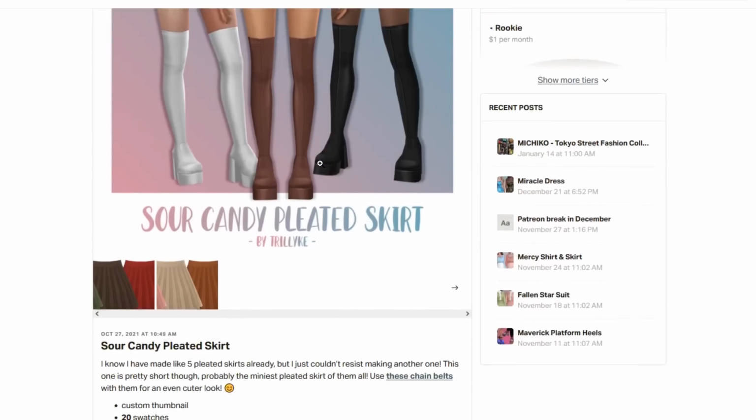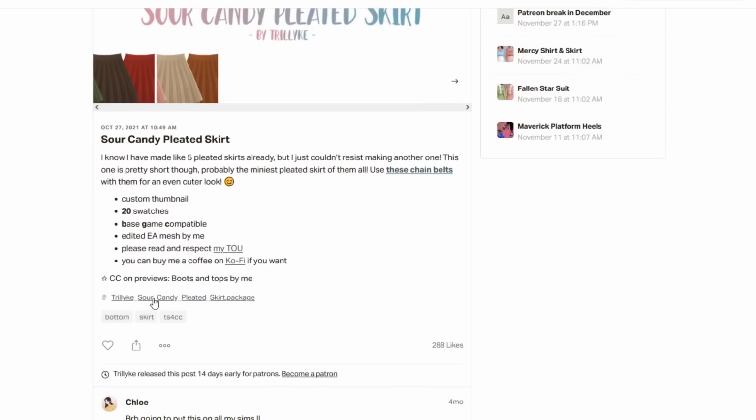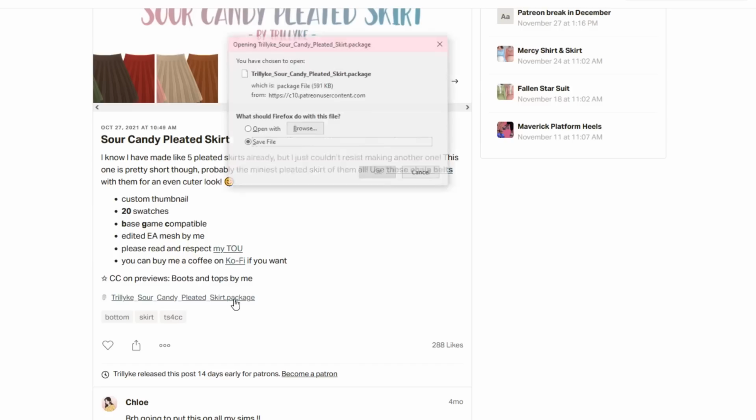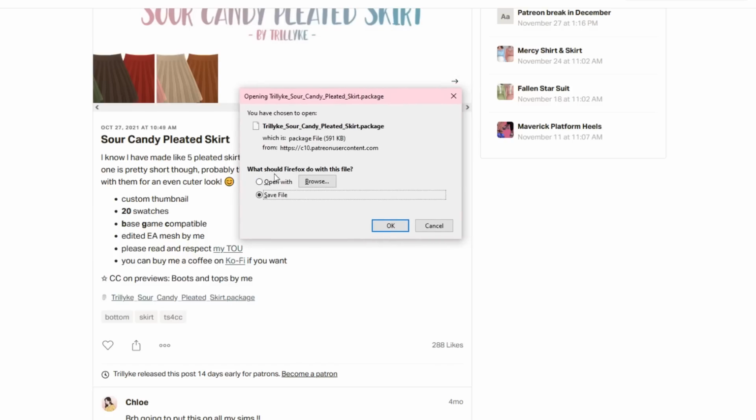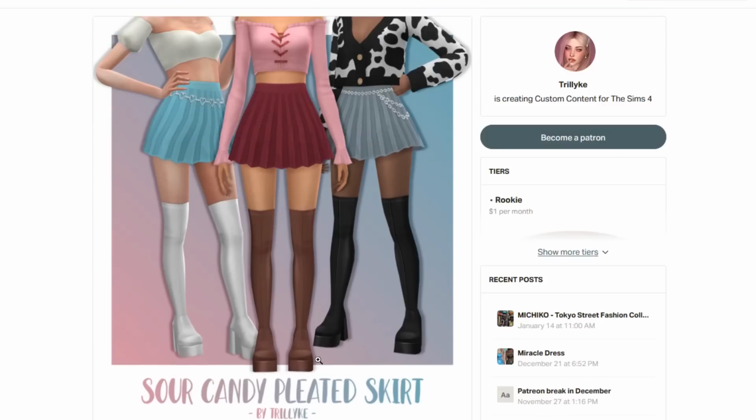Here is the same post, the same information, and then down here, it's always at the bottom of the Patreon posts. It looks like a link, but it just says the file name and then it says .package. So you're gonna click on this, and this is how you download the file. You're gonna be clicking save file, and then you're gonna be clicking OK, and that is going to put it in your downloads folder. So that is how you download from Patreon.